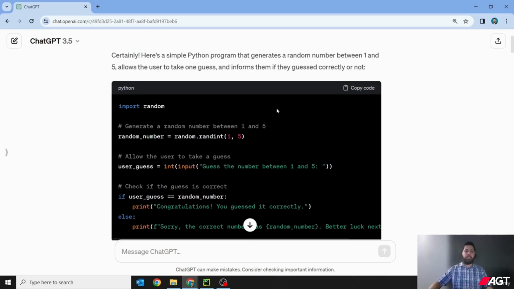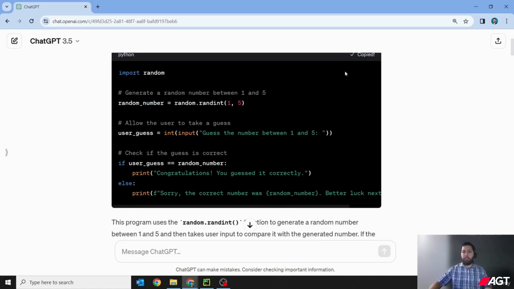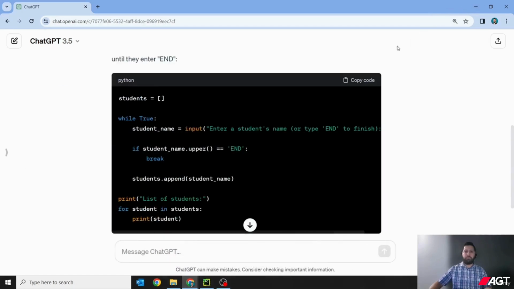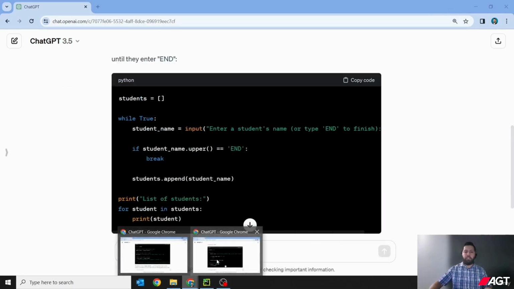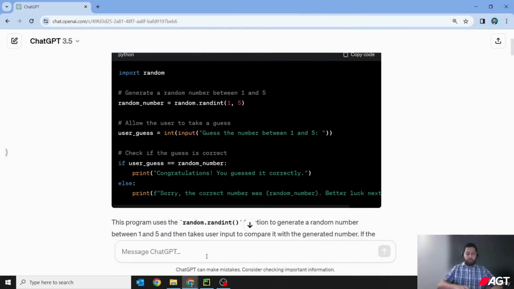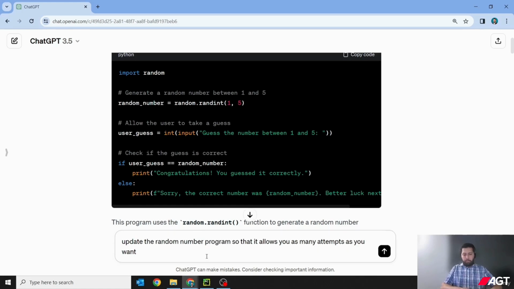Let's try. We can do the same thing here as well, and we can have it so that it checks. So we can say update the random number program so that it allows you as many attempts as you want, okay, until they guess the correct number.